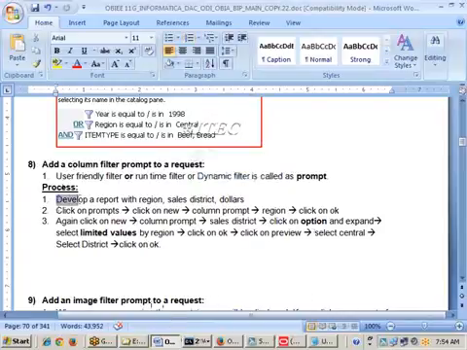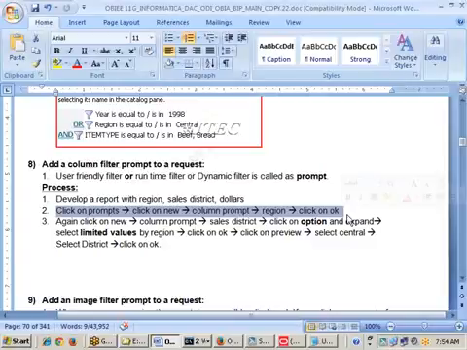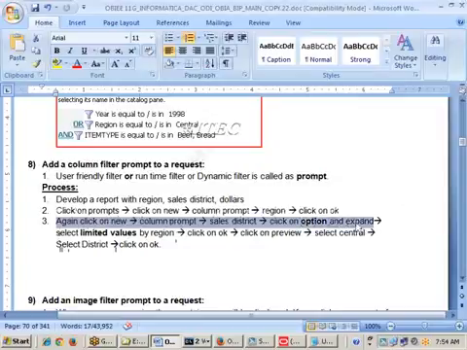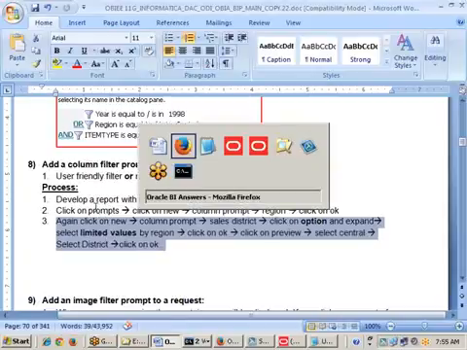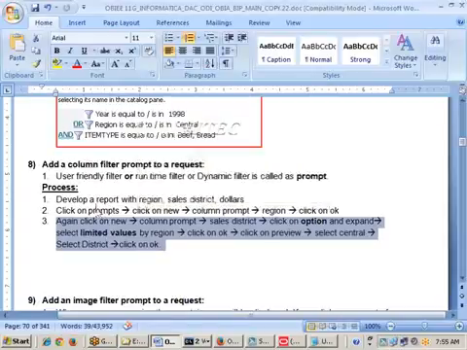I am going to develop a report with region, district, dollars. Click on prompts, click on new, column prompt, region, click OK. Then again click on new, prompt, select district, click on options, expand, select limited values by region, click OK, click on preview, select central, OK. We'll try to understand the second point after a few minutes. As of now I want to implement the first two points. Let me go and do that.